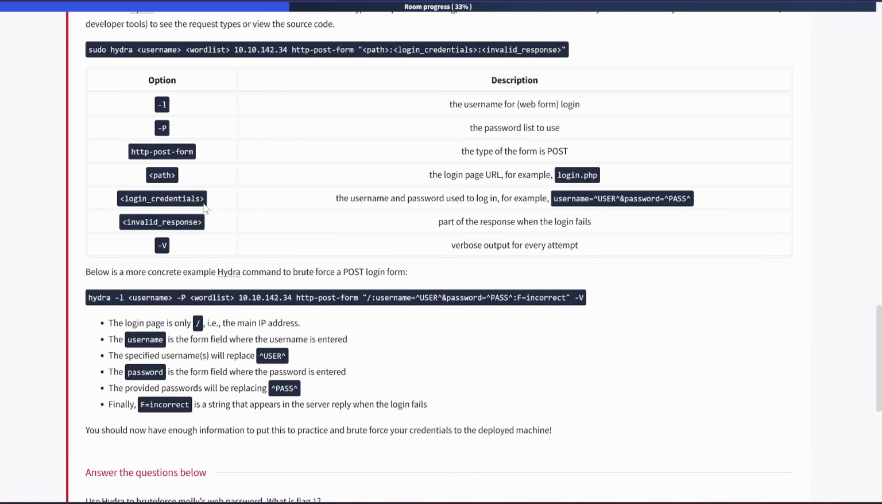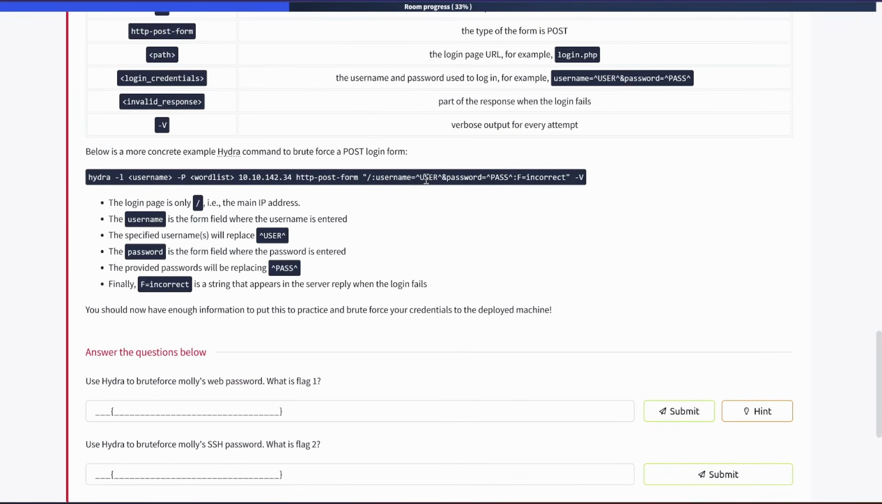So these are what the different symbols represent, their description, and what you need to put there. Here's an actual example, right? In this case, hydra -l username -P wordlist. That's pretty straightforward. We have the IP. This is a post form. Now again, this is where the syntax changes, so you've got to remember this.